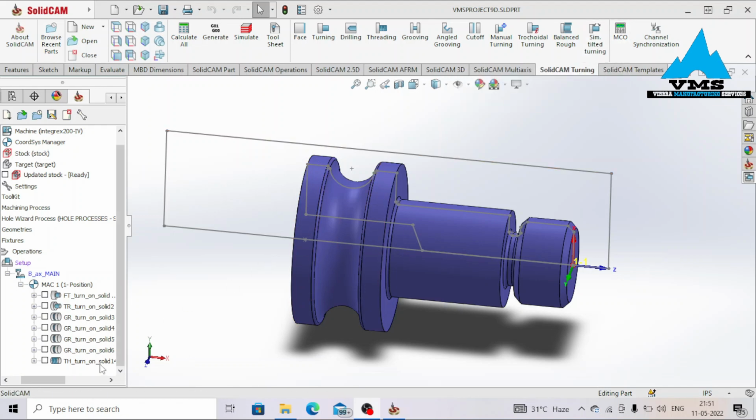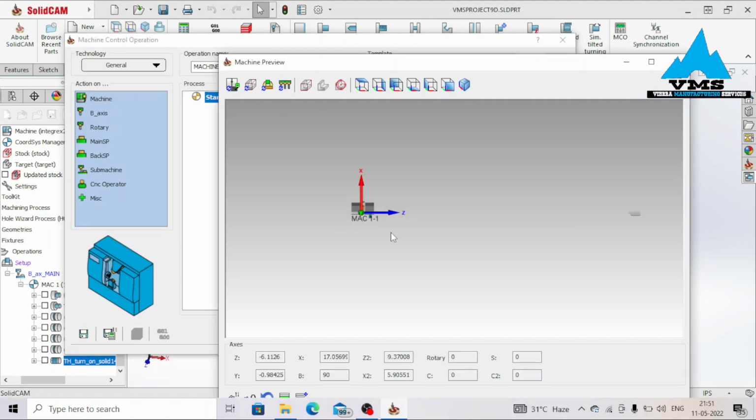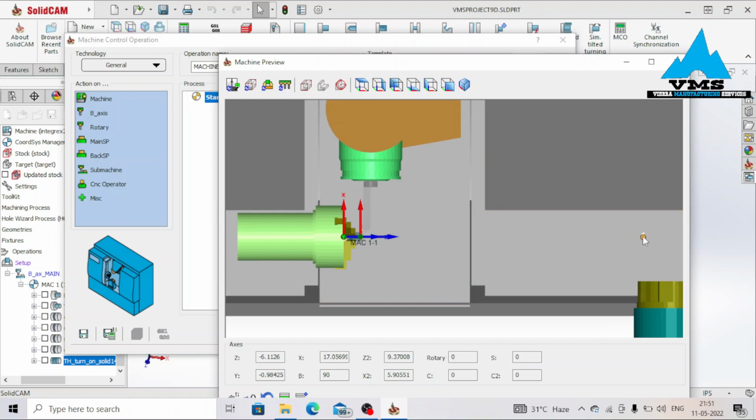So you want to make sure that you are actually at the bottom of your tray. You should be at the bottom. Then you click on MCO, machine preview. So this is the sub spindle. Here is the main spindle. We have the sub turret and the main turret.